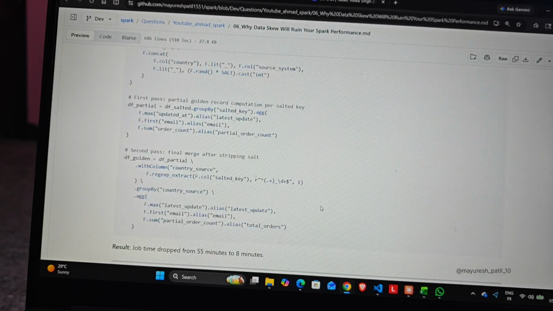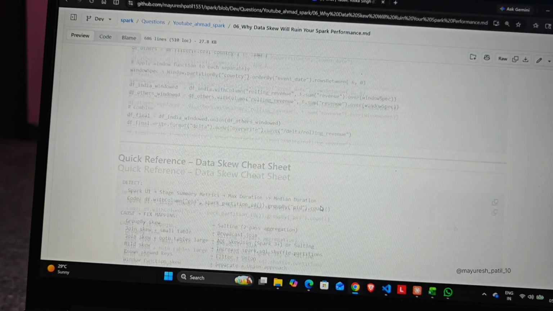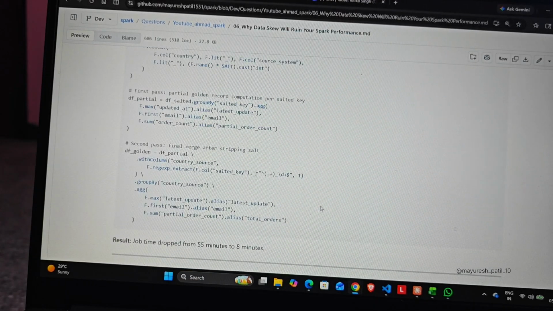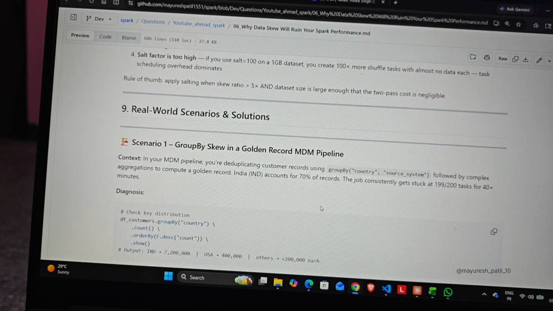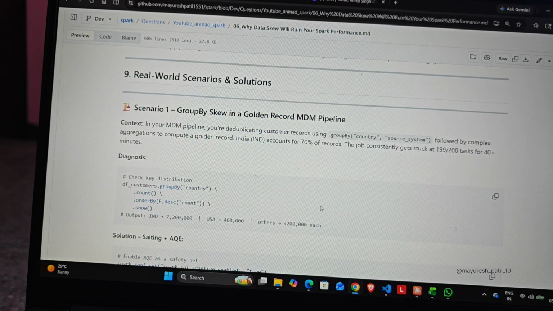Real world scenarios, we have four. We will go one by one. Group by skew in a golden record MDM pipeline. In your MDM pipeline, you are deduplicating customer records using group by on country and source system, followed by complex aggregation to compute golden records. India accounts for 70% of records.